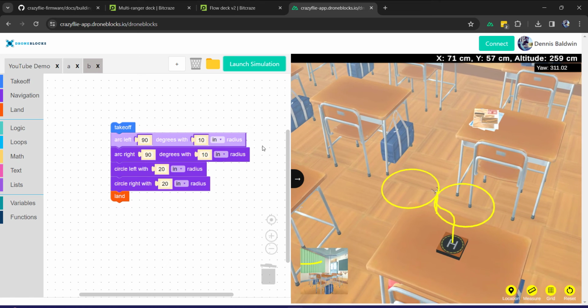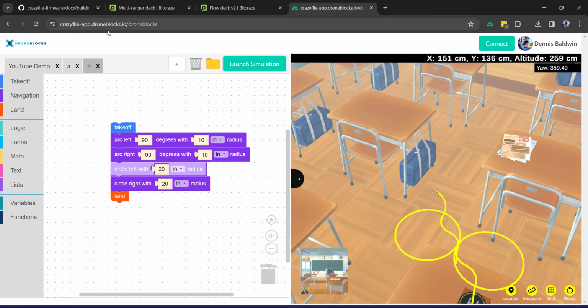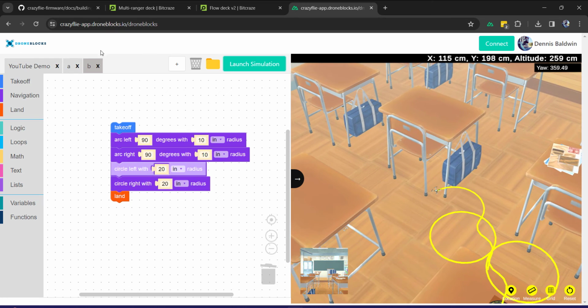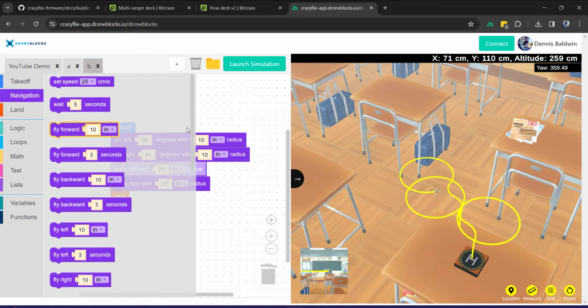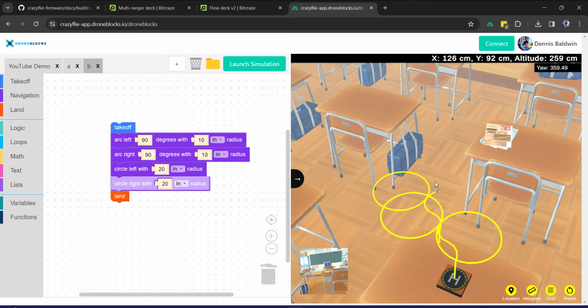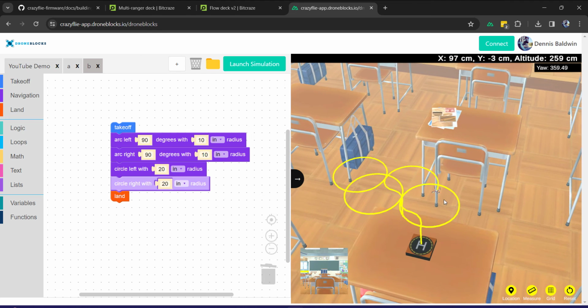If you don't have Crazyflie hardware, I encourage you to at least check out the Crazyflie app, crazyflie-app.droneblocks.io. Play around with the simulator, look at some of the blocks. What's cool is that what is being simulated can actually be done with the real Crazyflie hardware right here in your browser.